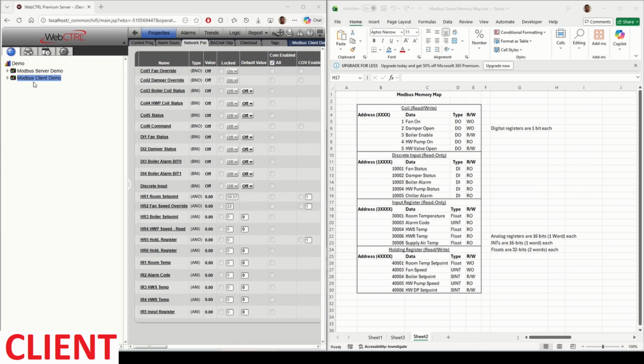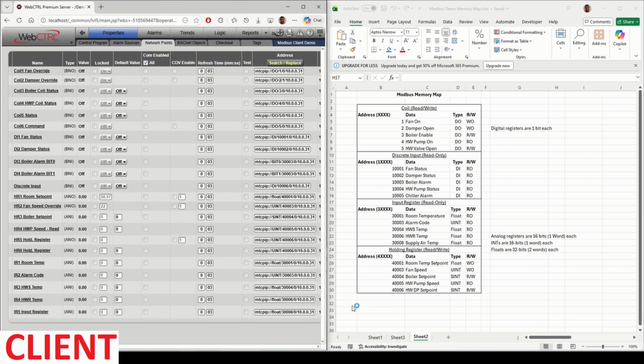On the left, I've got the client program open, and on the right, I've got a vertically oriented copy of the same memory map we saw earlier.